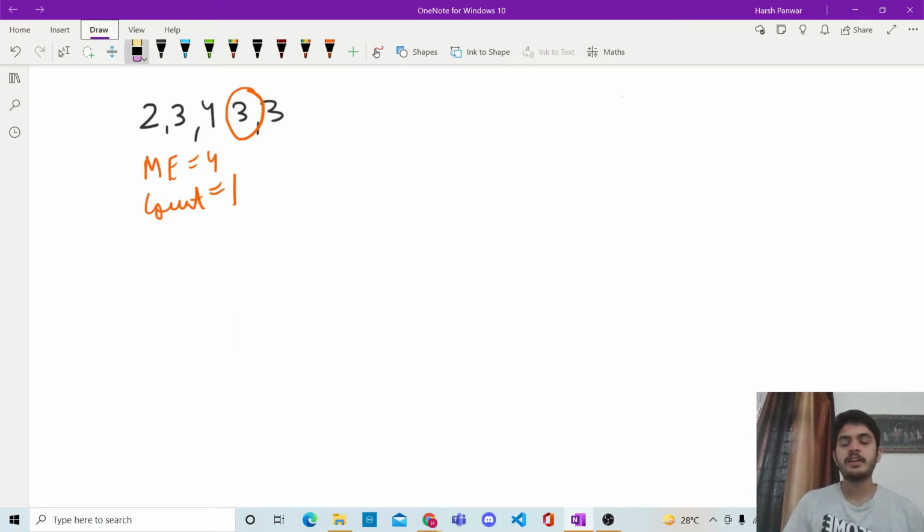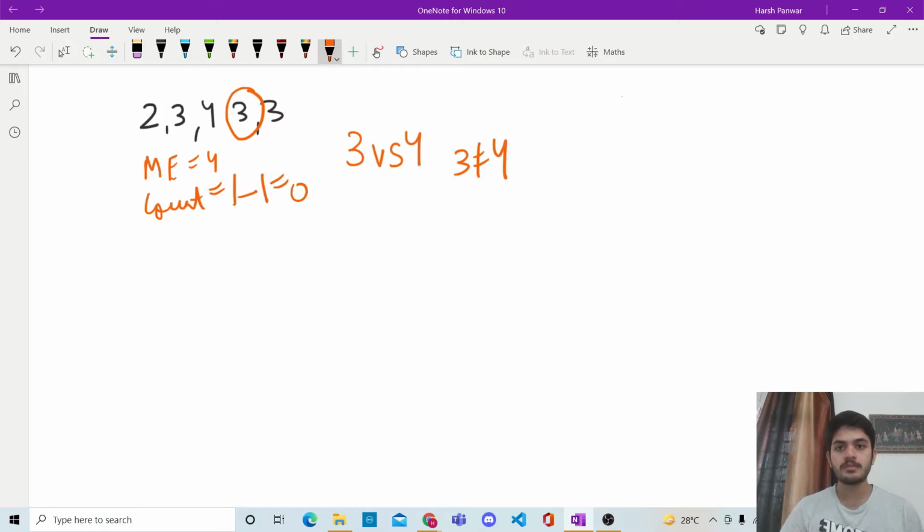Now the next element in the array, that is 3, is compared with the current majority element. That is, 3 is compared with 4, right? We see that 3 and 4 are unequal, that is, they are not equal. Hence we decrement the value of count by 1 so that count becomes 0. Then we update the majority element and the majority element becomes 3. Now since we have updated the majority element, count again becomes 1.